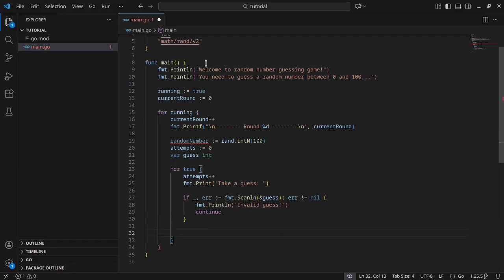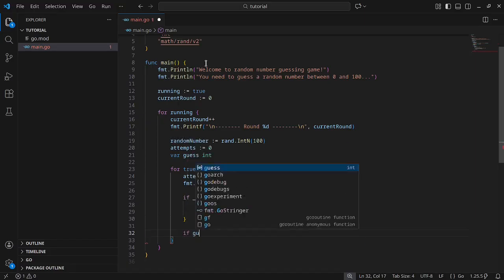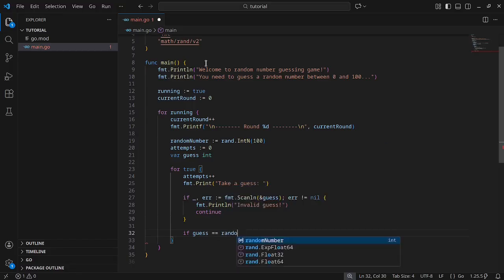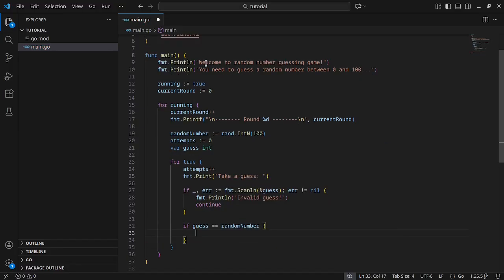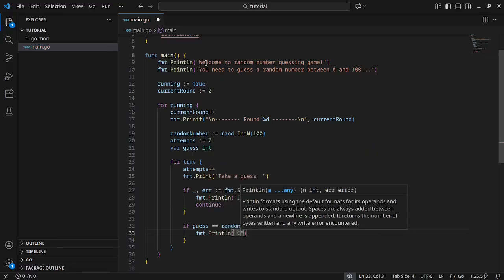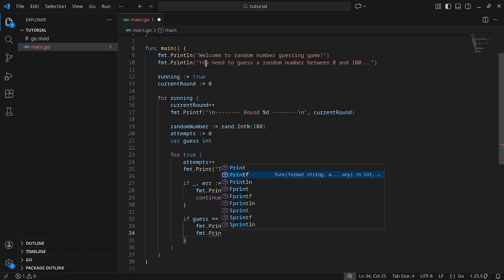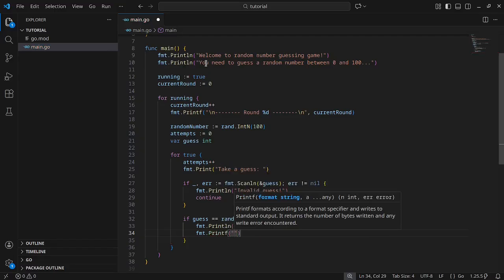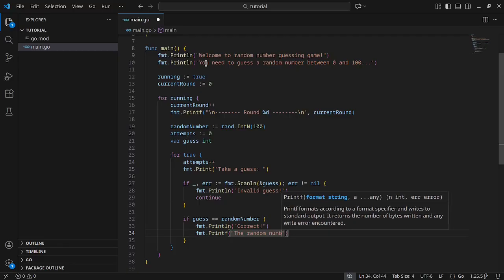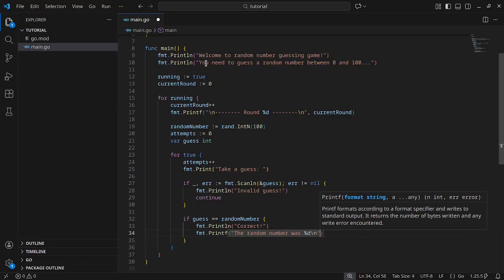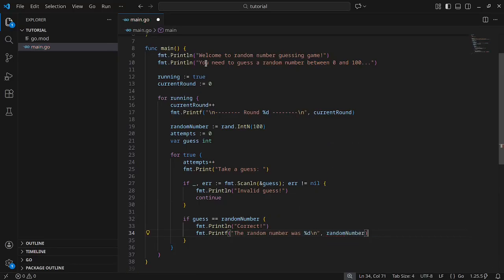After that, I want to check my guess for different states. So if my guess strictly equals my number, then my random number, then it means that I have found this random number successfully. So now I can say something like correct, then let's say Printf, then the random number was this number, and specify my random number.